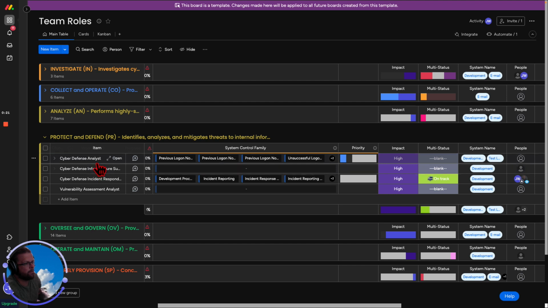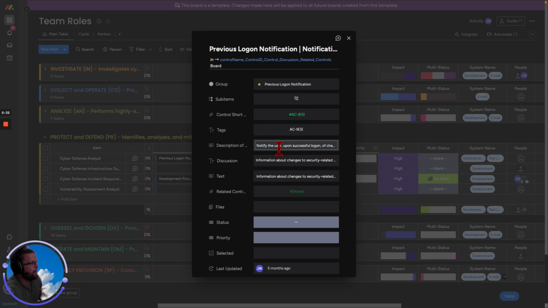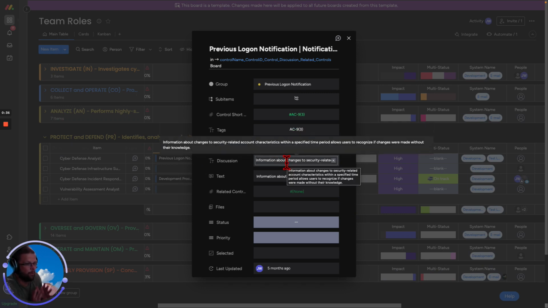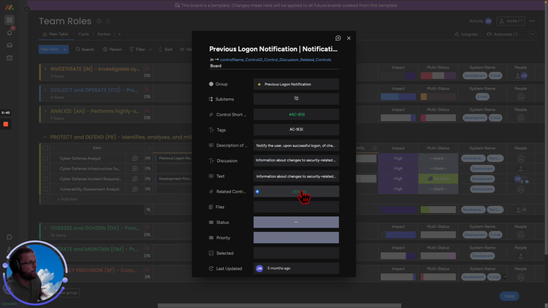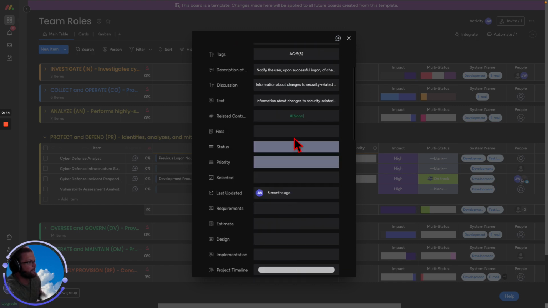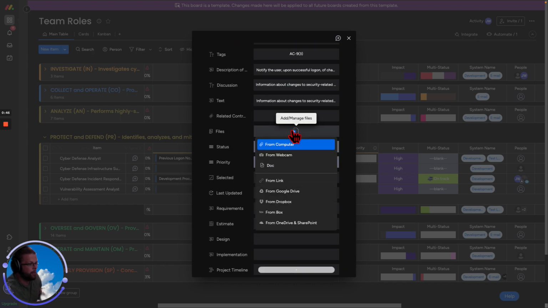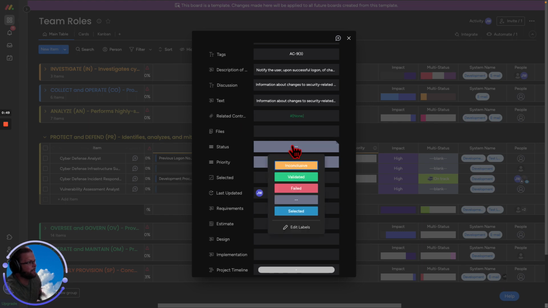We see that the cyber defense analyst is responsible for these things plus two more. And we don't know necessarily about that control, how it was configured, or the history behind it. So dig into that. We have a description of the control, the discussion. So even if I don't know about this control, I have somewhere to look up some authoritative references. There's no related controls, so I don't need to look anywhere else in the organization's documentation. I could see that I could upload a file if I had evidence or some sort of information. I can change the status.